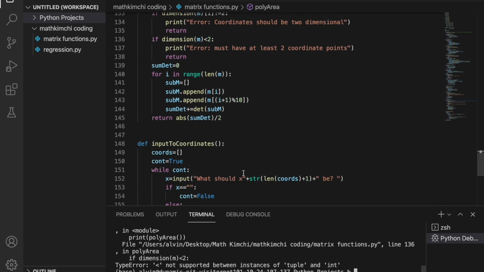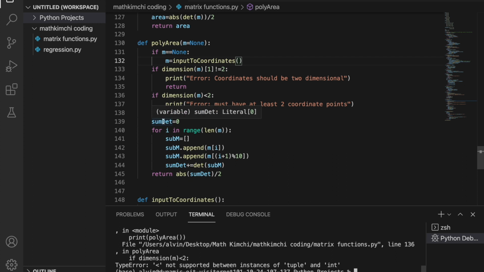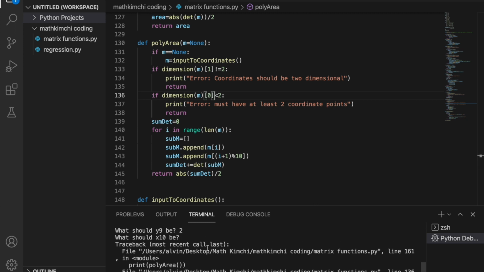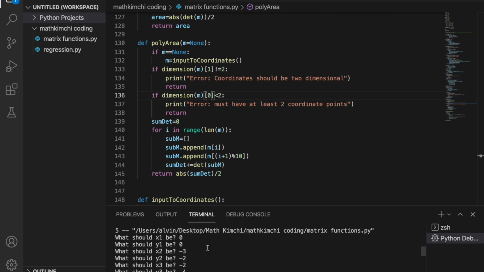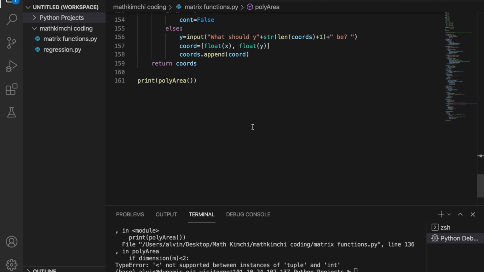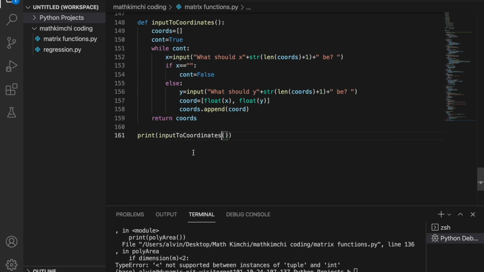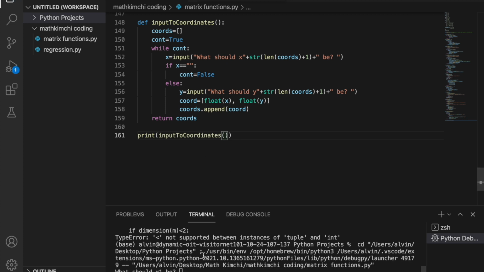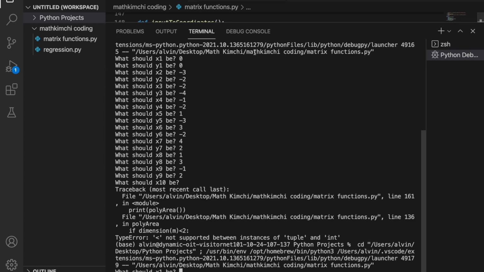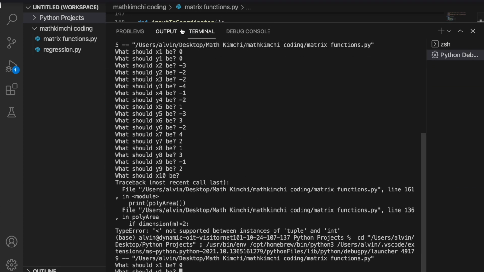Wait, where is this? Oh god, we forgot to make this 0, and now we have to type all that in again. Actually, I should have done this first, but it's going to be easier now because we know we already have everything correctly.